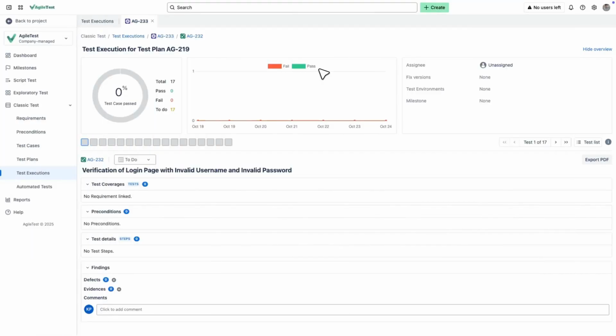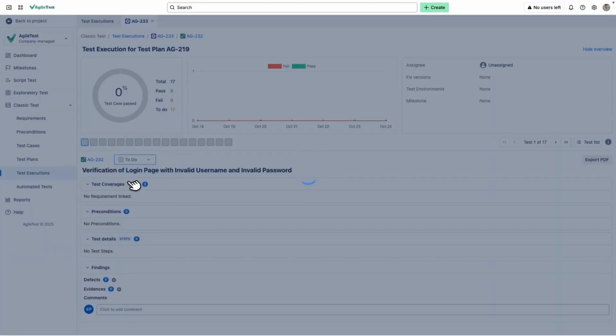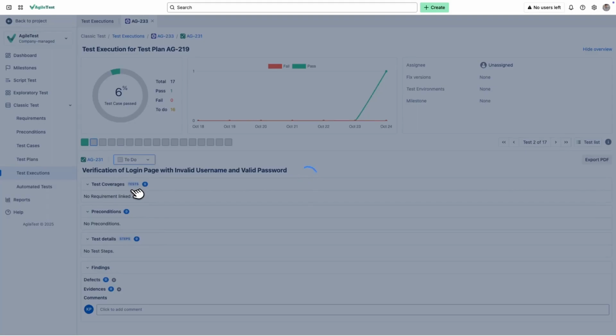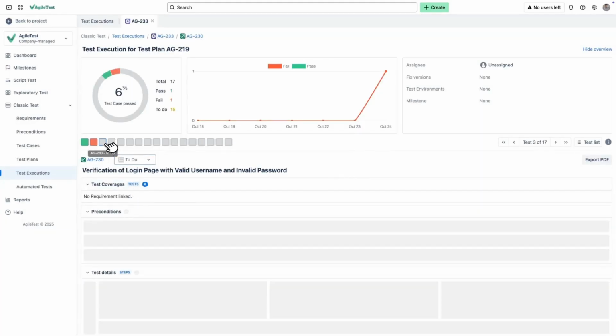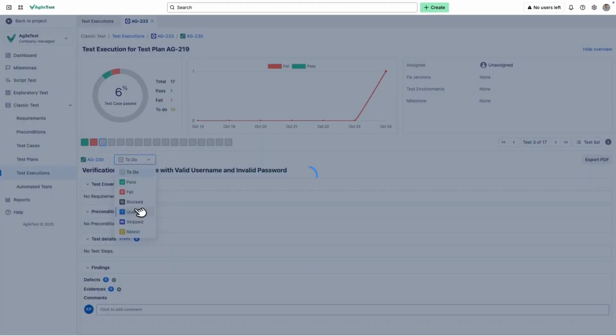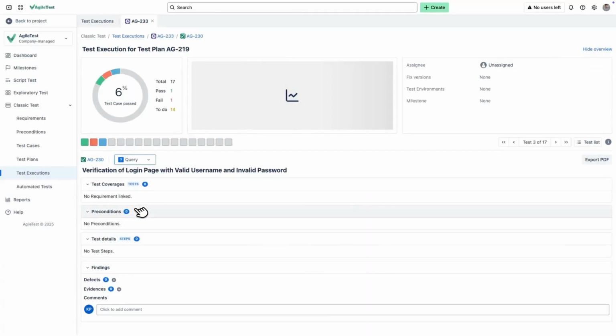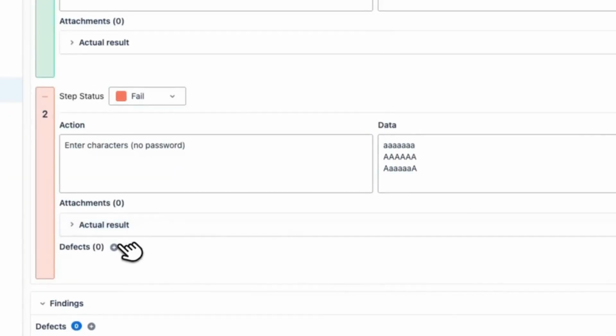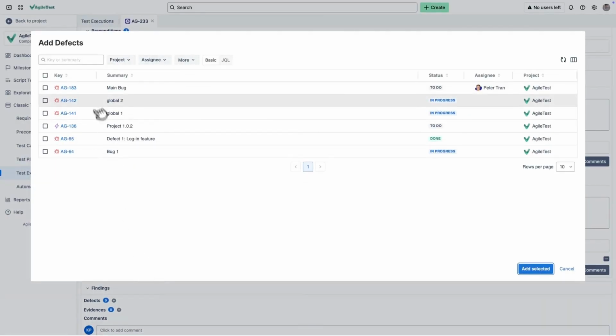Now it's time for you to execute the tests that you prepared. While executing, remember to update the test status for each test step, whether you follow the retest or selective testing approach. This helps you track progress and prepare clear reports later. Also, make sure to document your findings and link defects to specific test steps. This helps you trace issues better.